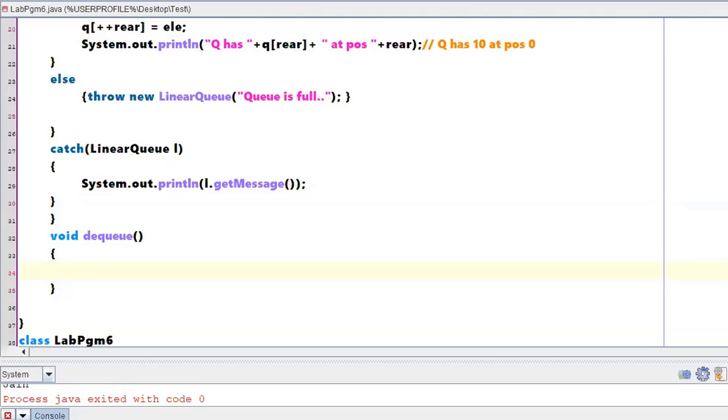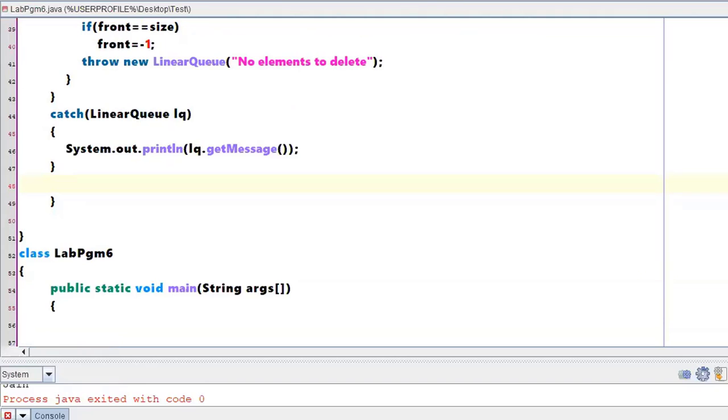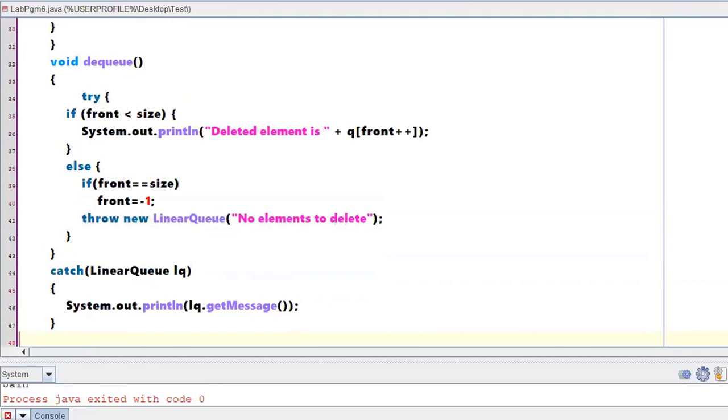Similar to NQ, whatever we have done, same things with respect to DQ also. Within a try block, we are just checking whether front is less than size, right? If that is the case, then you are ready to take out an element from your array. Wherever front is pointing, that particular element has been removed. Once you remove it, that element will be ready for display. That means the deleted element is queue of front plus plus.